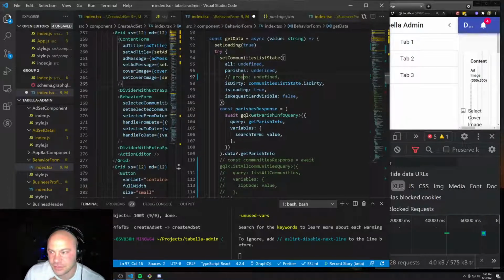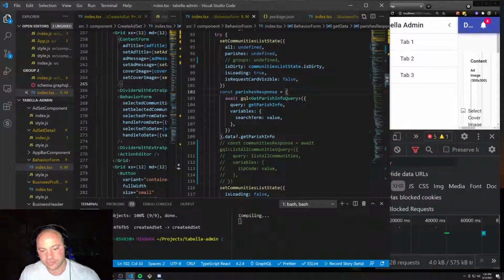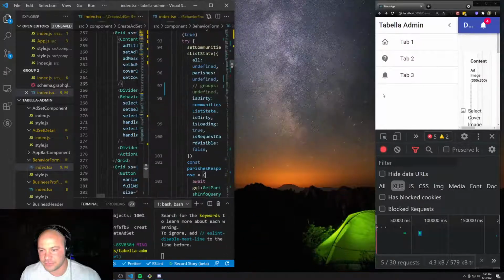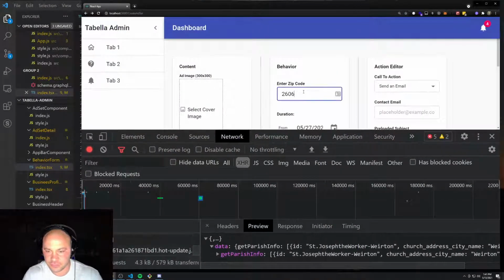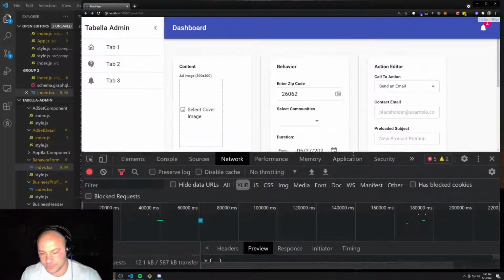So eventually, in this app, we have two different types of communities. We have parishes and we have groups. Right now, for the MVP, I'm just enabling a search for parishes, and you can assign an ad set to multiple parishes. So that's why I'm taking this out right now. So we're going to save this. Good, no errors. Now let's try our search again. And that time it worked.